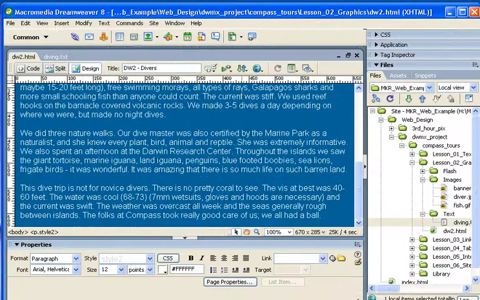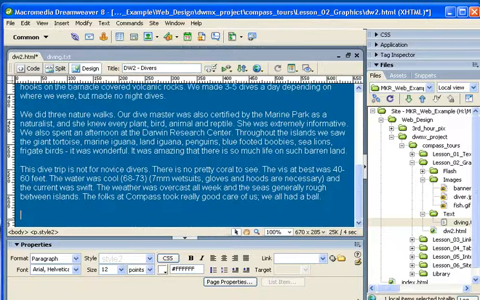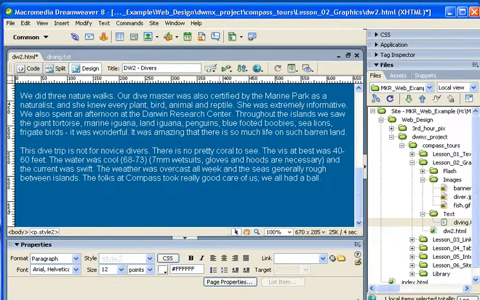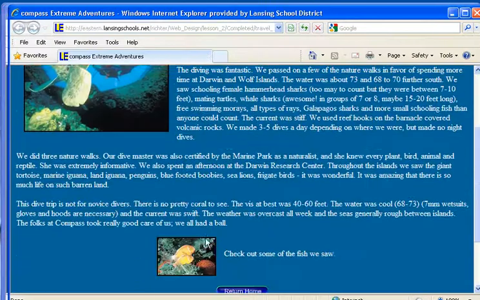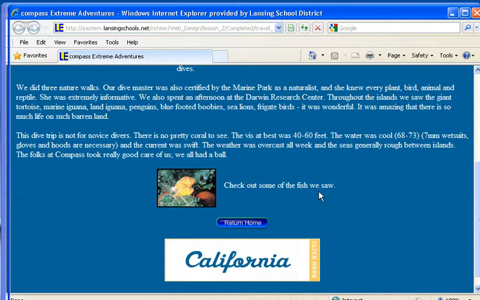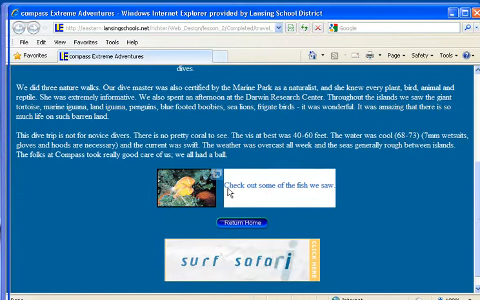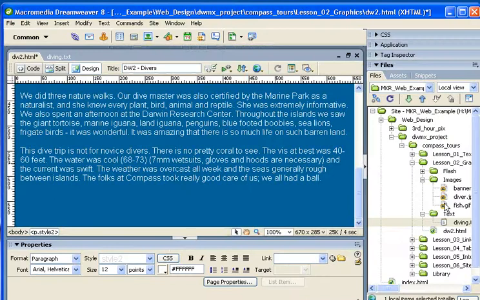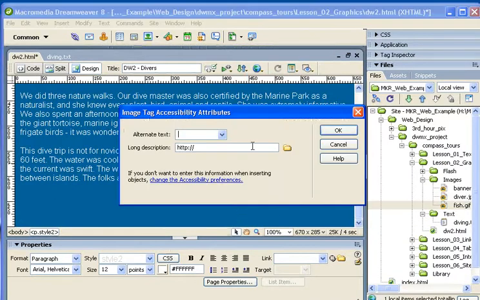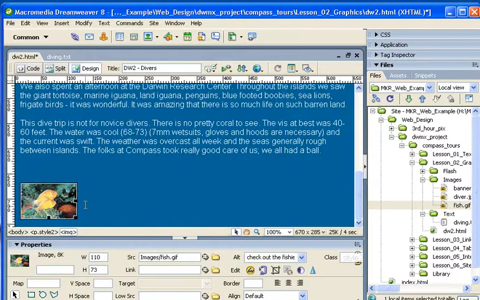So next up, we want to come down to the bottom and get that picture of that fish. I'm going to get that little picture of the fish, and then we're going to say check out some of the fish we saw. I'm going to highlight that text so I'm going to type it. So that picture of the fish is right here. Drop it in. Give it some alternative text. How about check out the fishies. Say OK. We want that centered.